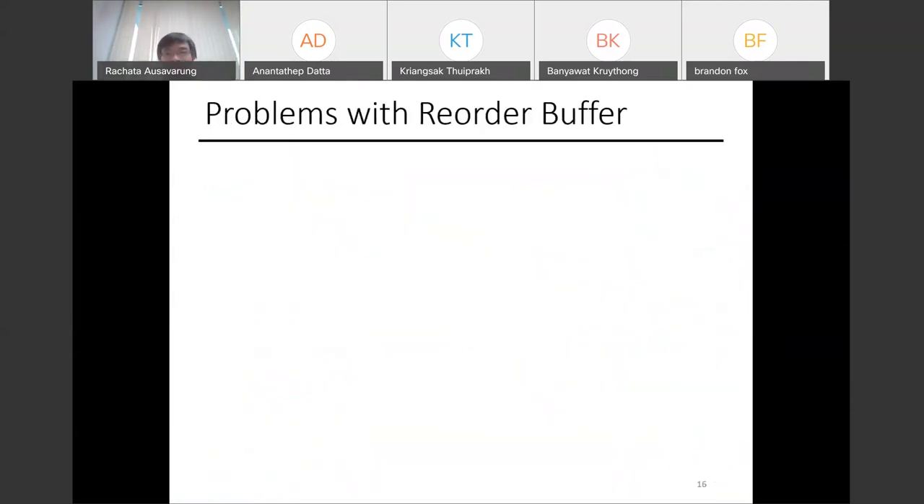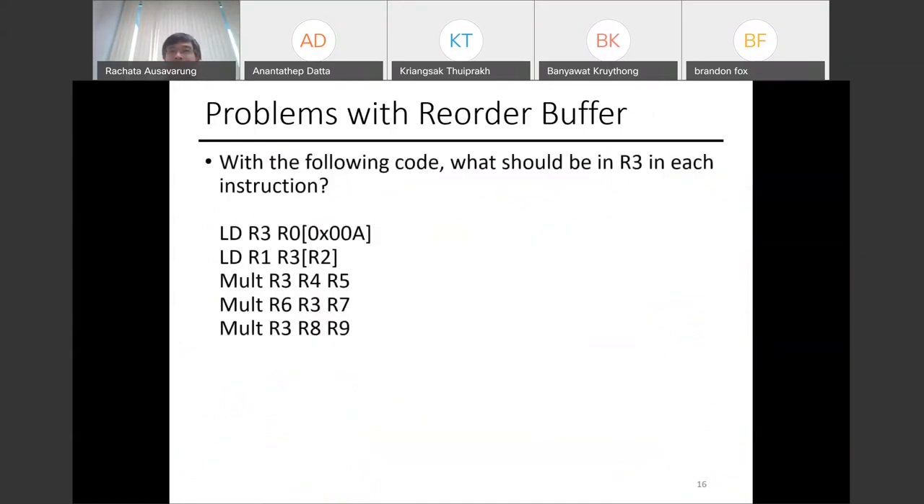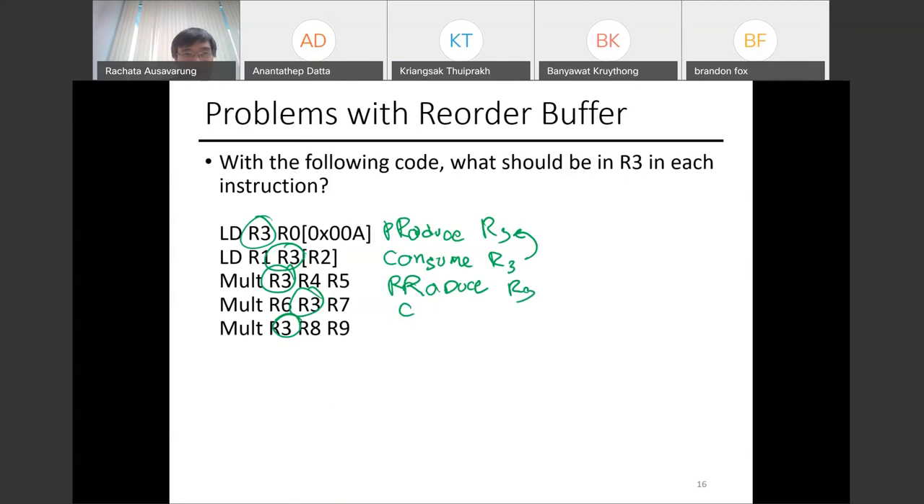So here's the problem. With the following code, what should be the value of R3 in each instruction? You have R3 right here. You use it again here, write it here, use it again here, and write it here. There are many versions of R3, right? Because these produce R3, these consume this version of R3, and then this produces R3 again. Then this consumes the second version of R3, and now this produces the third version of R3.